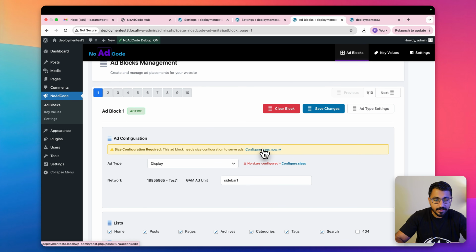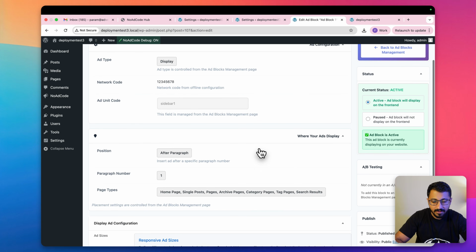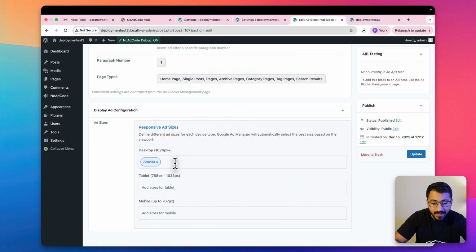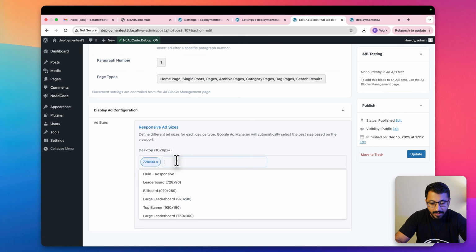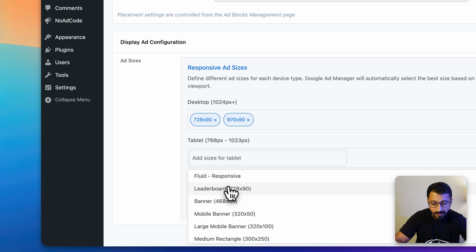Now we have to configure the sizes. We can do it by either going to the ad type settings page or by configure sizes now. This all leads you to this internal page wherein you can configure your sizes. I provided 728 x 90. Now for the sake of improving your fill rate and your ad eCPM, you can actually provide in multi sizes. So multi sizes will definitively help you in improving both your ad eCPM and also your fill rate.